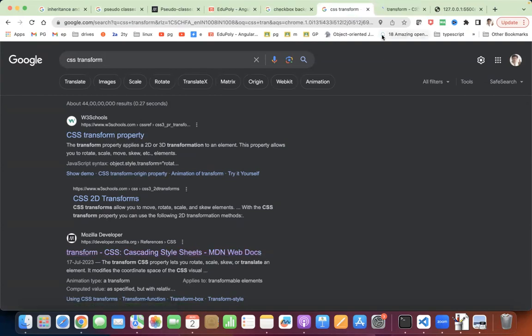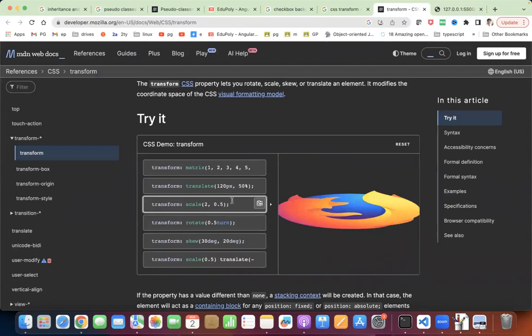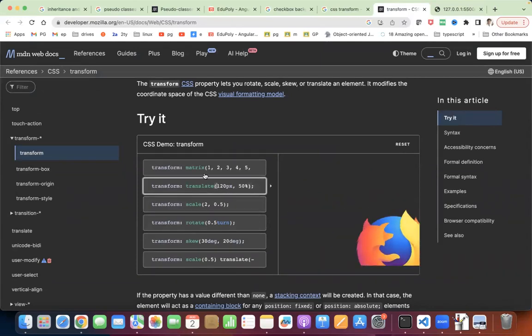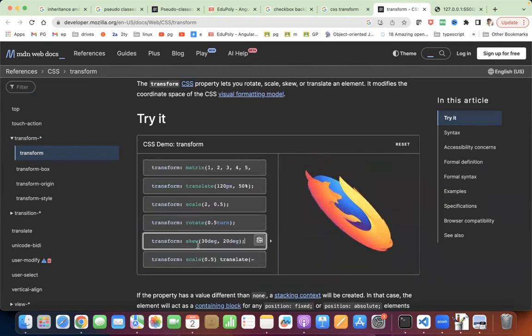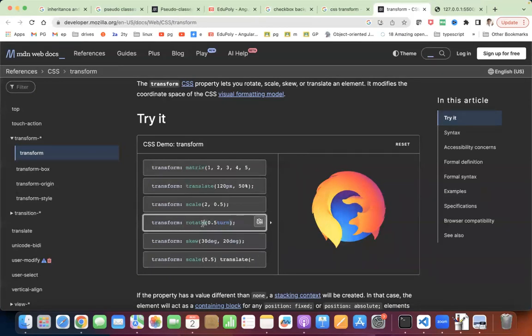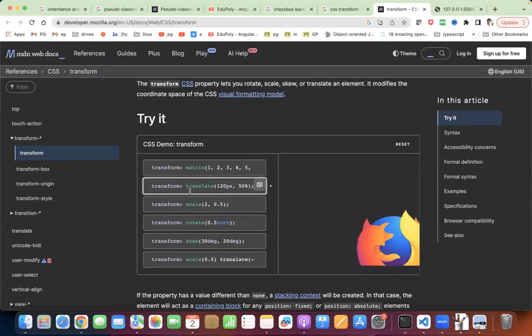Sir, W3Schools is good, but I don't want to touch that. What is this point called? Transformation. This is called transformation.